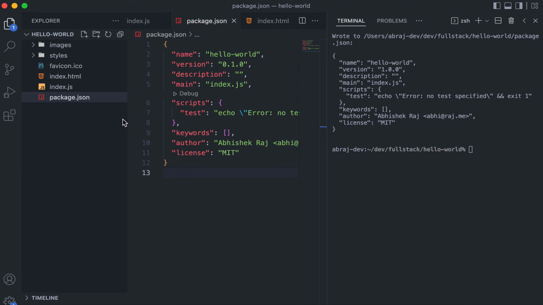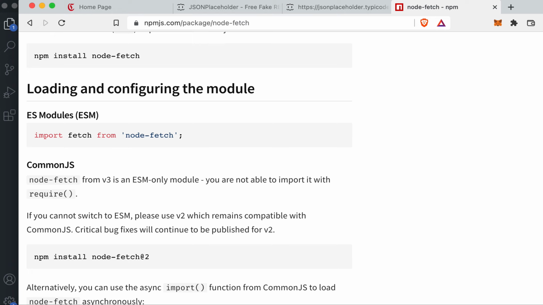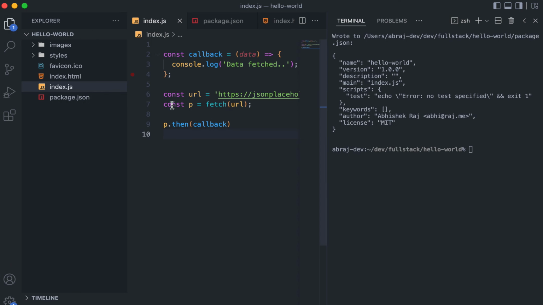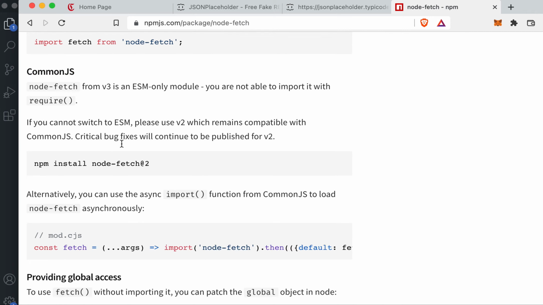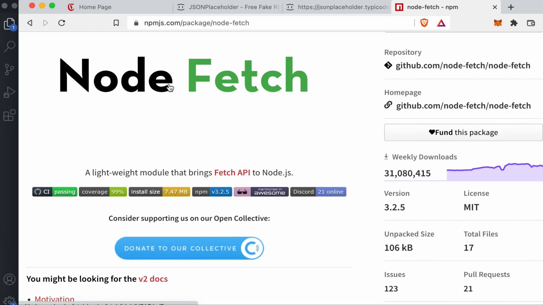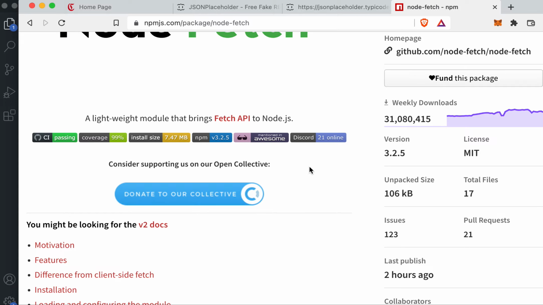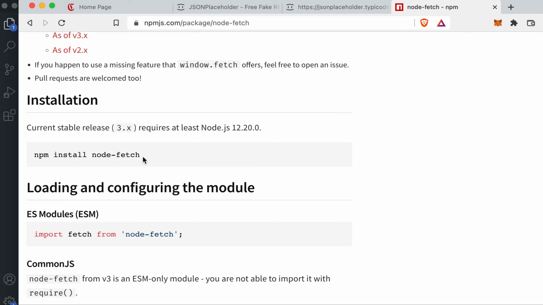We just want to run this as soon as possible, right? So we will use CommonJS only. Why? Because we don't need any setup; CommonJS is supported out of the box in Node. So right now we will use CommonJS, and later we'll convert. They are saying that version 3 is installed by default, the latest one, 3.2.5. So if you run npm install node-fetch, it will install the third version.